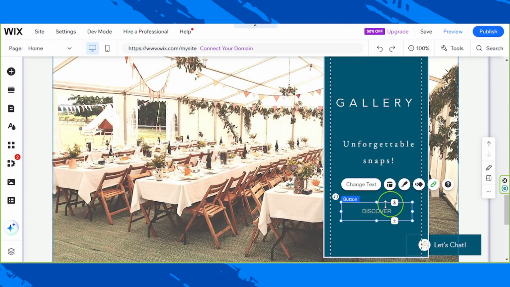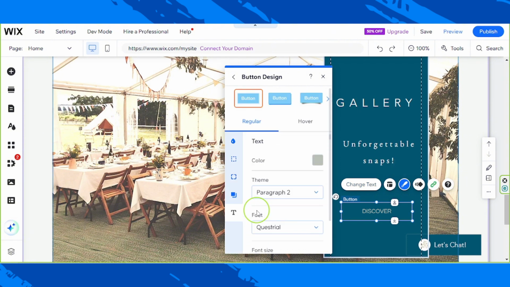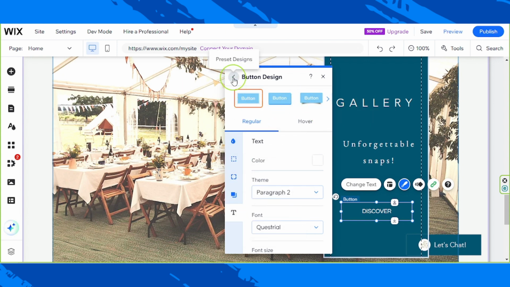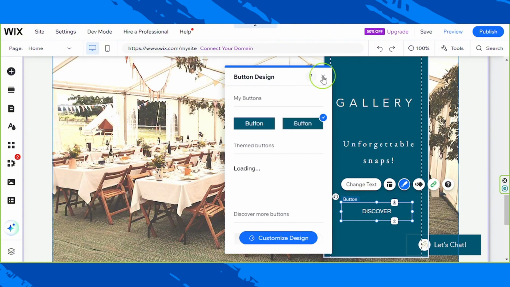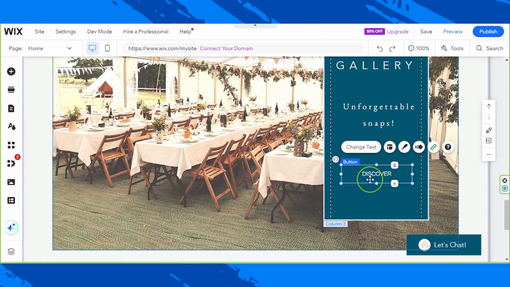And now we're going to work on our button. So we're gonna change just the color here. So I'm going to click on the paintbrush button over here, or the design button. Click on customize design, go to text and change its color to white so that it's easily visible. And that should do it. Actually, I'm going to link this to our gallery, but we're going to talk about that in another video.